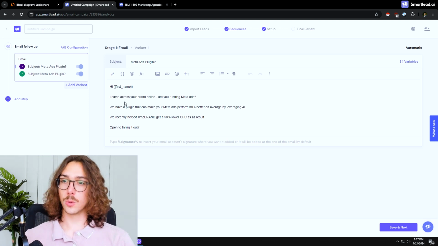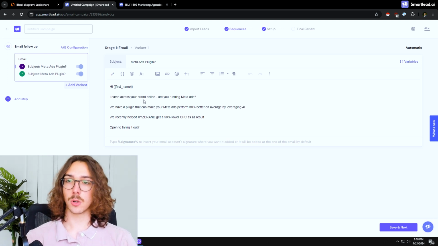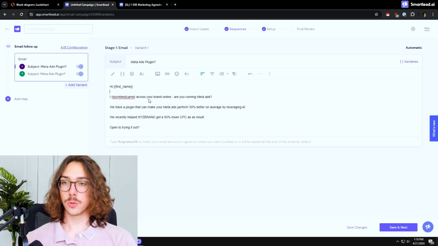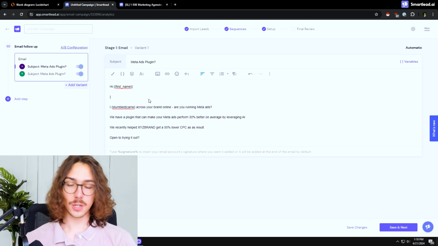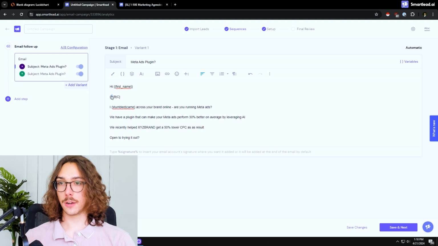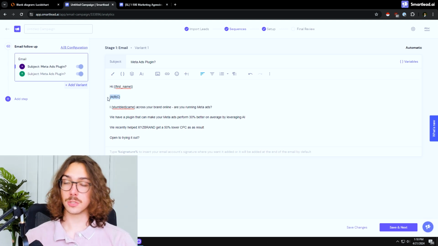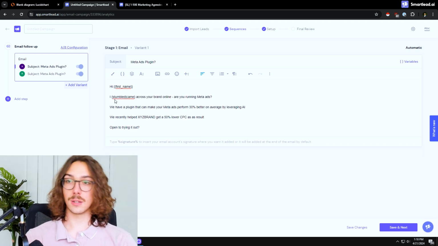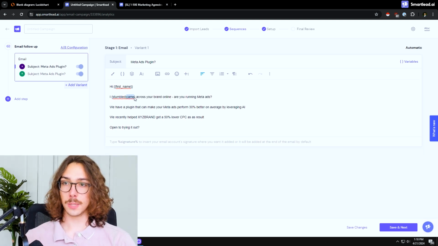So what spintax looks like here is, let's say you say, I came across your brand online. You can say, I stumbled across your brand online. So what you can do inside Smartlead, the way it looks is you do an open curly brace, then you put variation 1 here, then you put the bracket and put variation 2 here. You can put another bracket, put variation 3 here. And so what Smartlead will do is in the first email, they'll send out variation A. In the second email, they'll send out variation B. And in the third email, they'll send out variation C. So in half the emails, it's going to say stumbled, and in half the emails, it's going to say came.